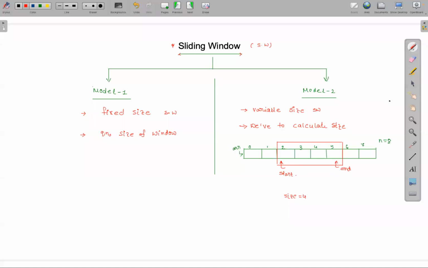Now, I have a value, start will be 2, and end is equal to 5. Using 2 comma 5, whatever operation you want, you can apply. I have to get a value 4. How can I get it?